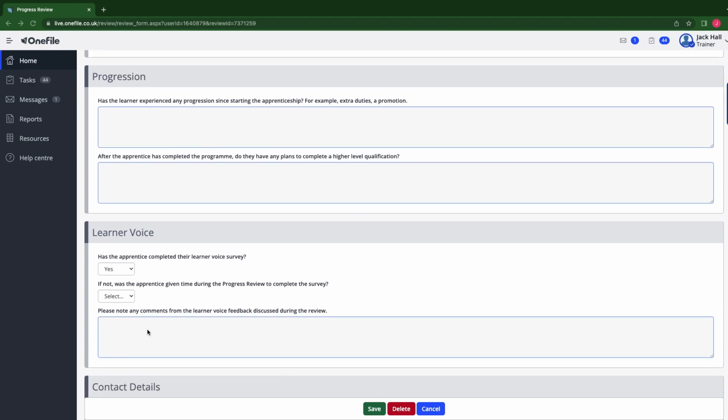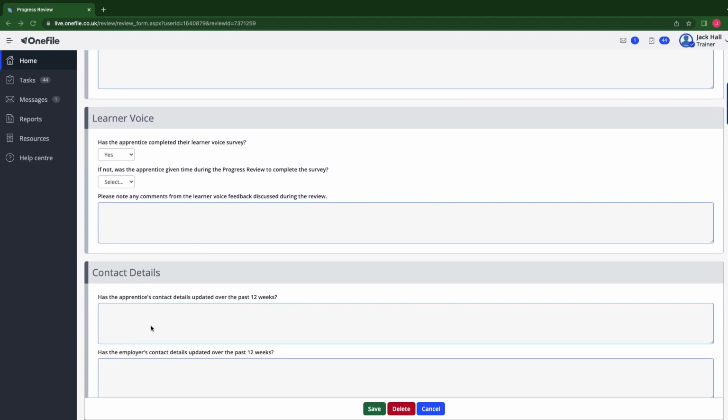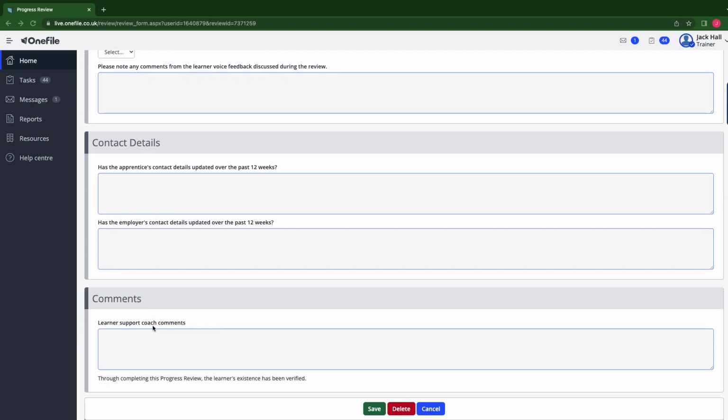The next section of the progress review is the learner voice. Essentially, it's a satisfaction survey, and that will vary from training provider to training provider. The section after this is looking to capture any changes to contact details, so it's best practice to ask this question during the progress reviews just to make sure that the Onefile systems are all up to date in terms of your mentor's details and your work email address and the best number to contact you on and so forth.